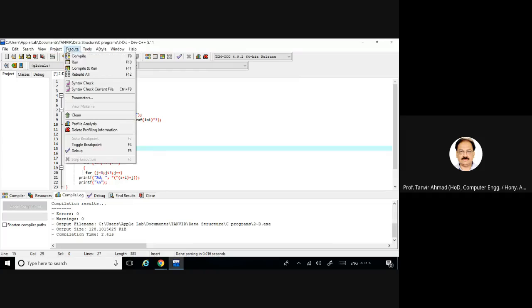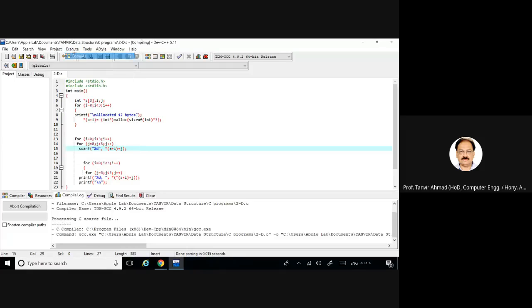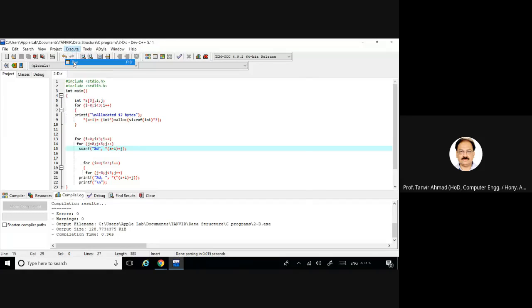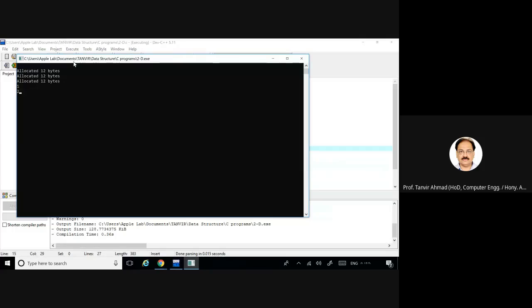Okay. Now we'll just compile and run it. So I write 1, 2, 3, 4, 5, 6, 7, 8, 9. It is going to print like this. And this is the program which I did in the last class. I'll attach this program also so that you can practice at home.